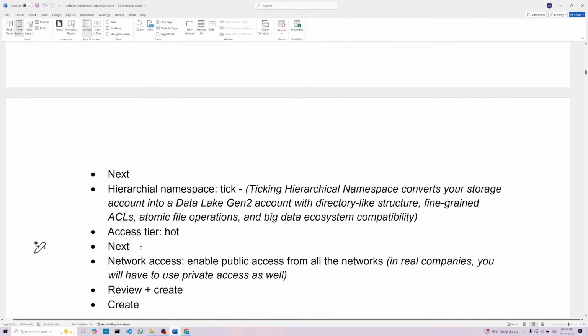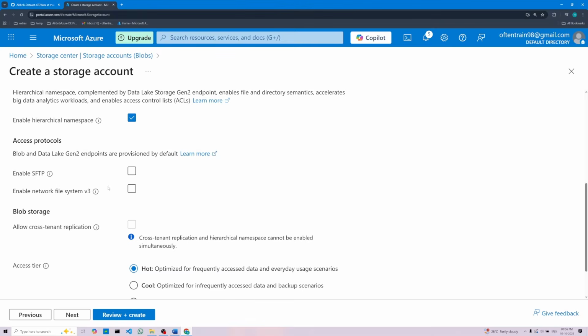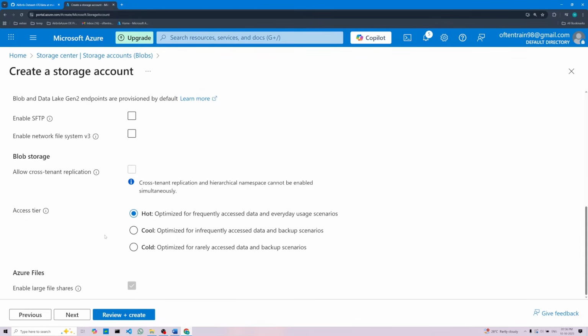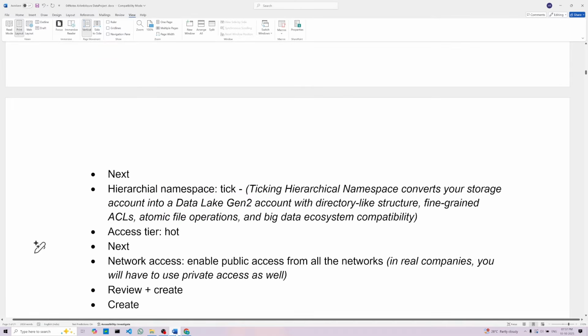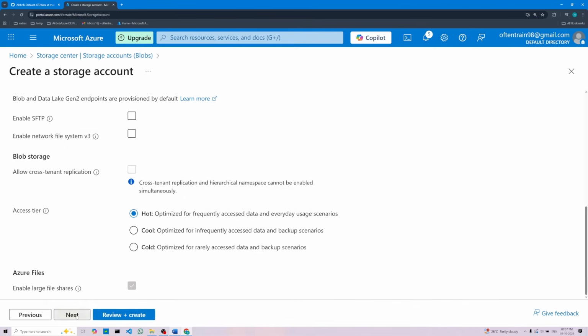Access tier hot and next. Where is access tier? This is hot already. And next.